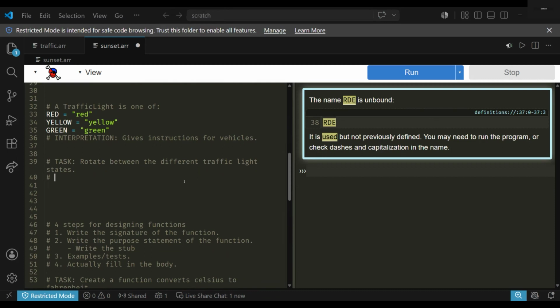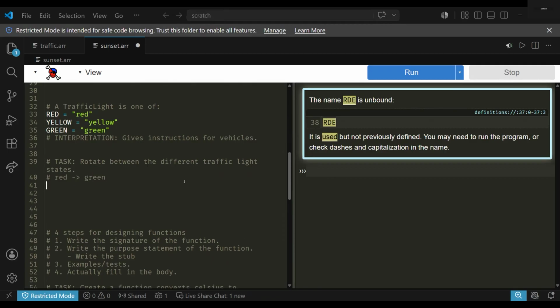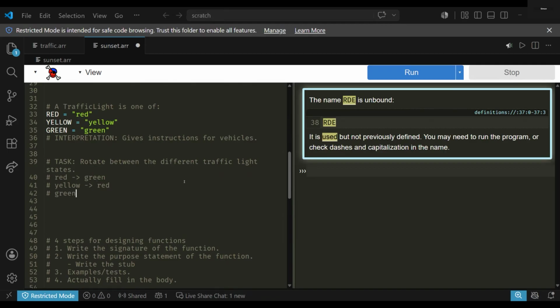Just to be clear what this task is: let's say it's red. If it's red, you go to green. If it's yellow, you go to red. If it's green, you go to yellow.